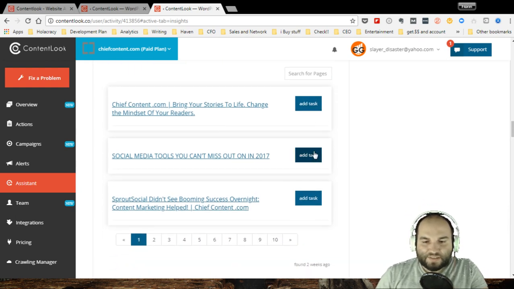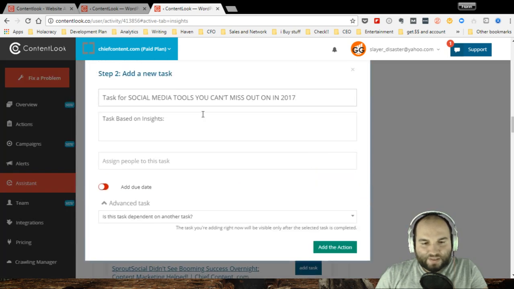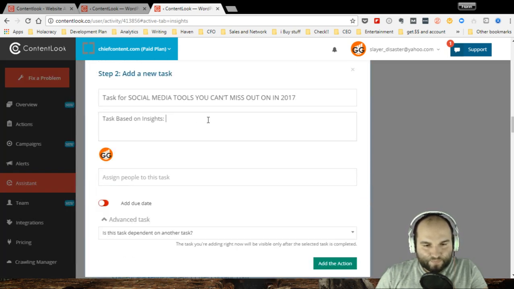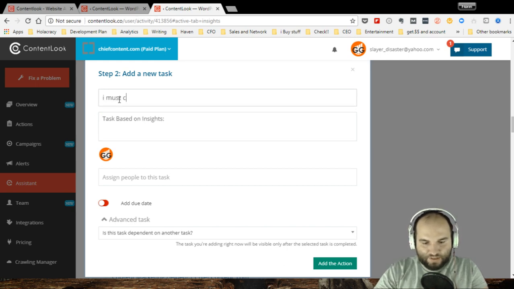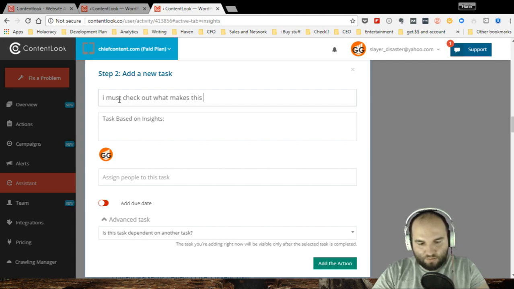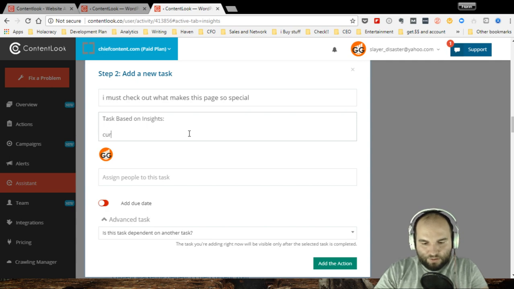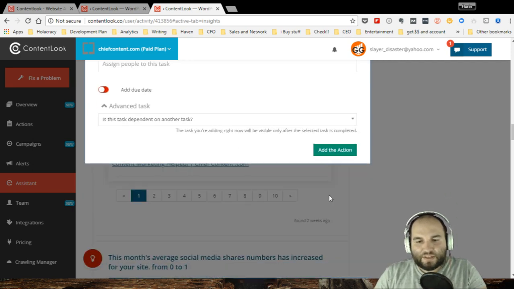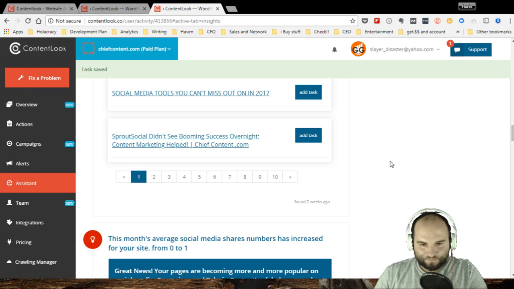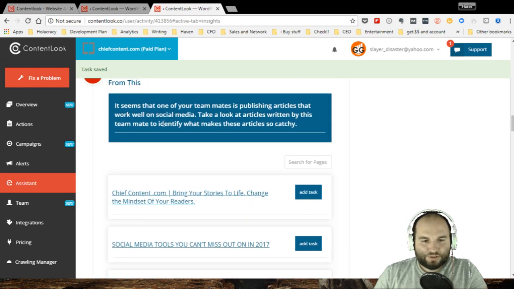And you can even add tasks. So I can add a task for myself, saying something like, I must check what makes this page so special. Curious why people love this on Twitter, for example. Right, and I can add this task for myself, and then I will know to check it out.